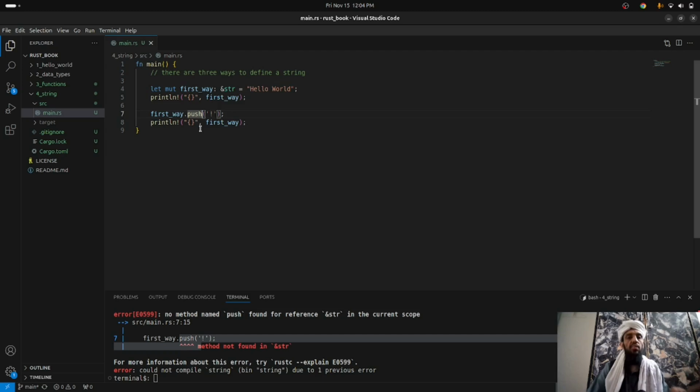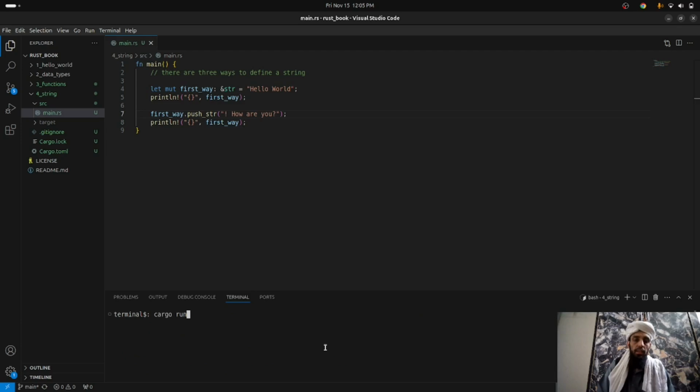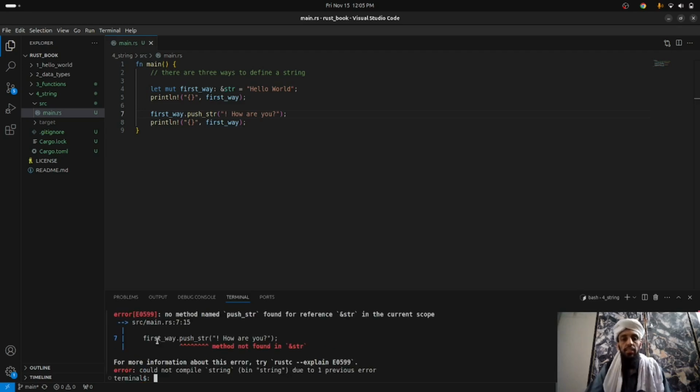Right? So this is the important point. Now let's say I write push_str, meaning I want to add multiple characters into it. I will write like this: "how are you?" So there are multiple characters. Even if I write cargo run, you will see that this push_str method is also not defined on this string literal, or fixed string. It cannot be changed in any case.